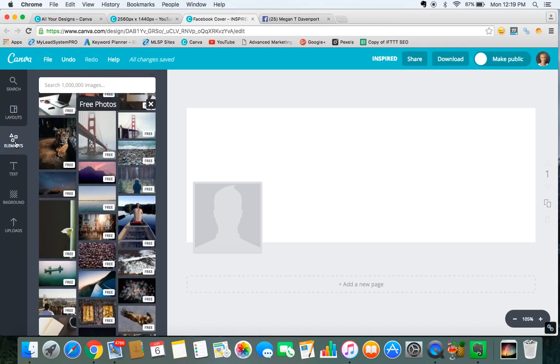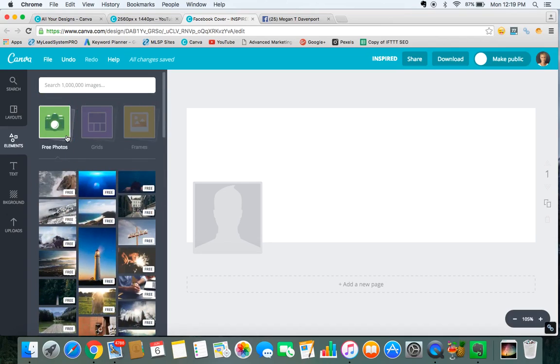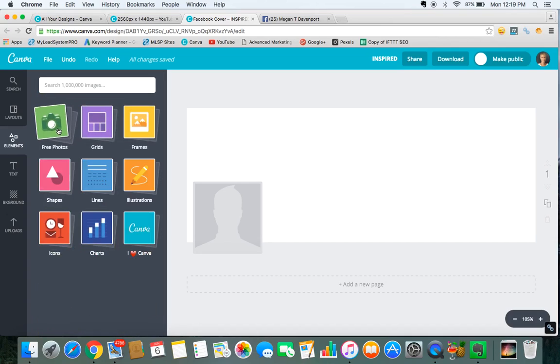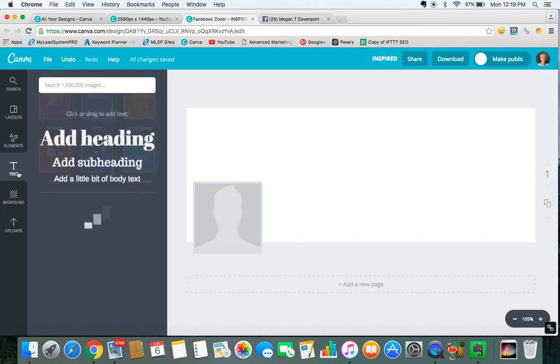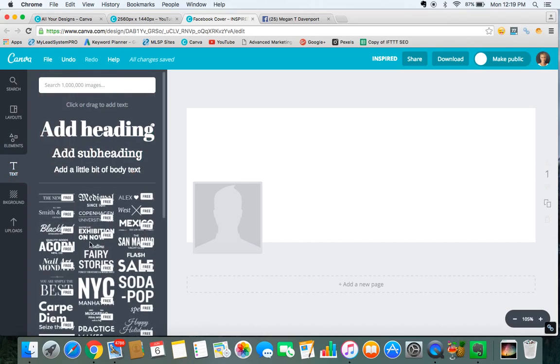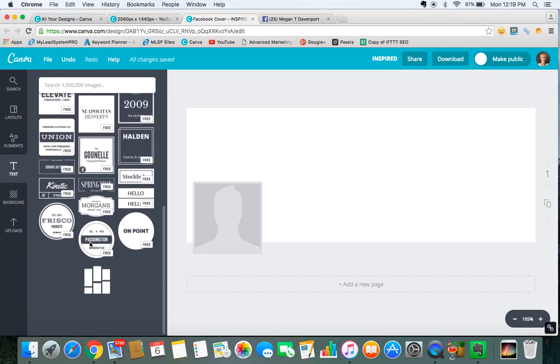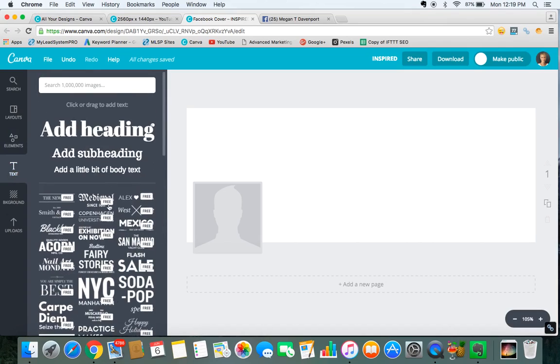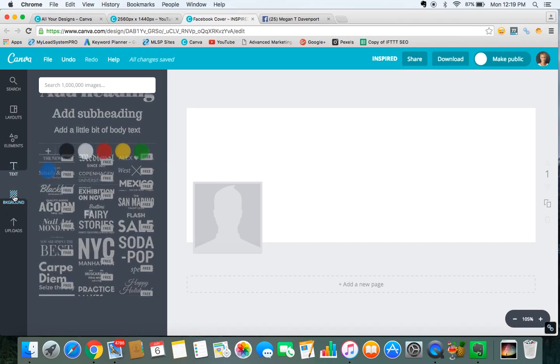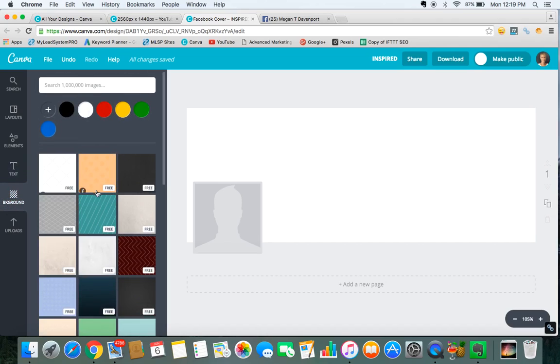So down the side here, you've got your layouts that we just went through. Then you've got your elements, which are up the top here. I've got it on free photos at the moment, and these are all different things that you can do on this banner page. And then you have text and lots of different free types of text you can do. You can play around on this for hours if you want to. It's actually a lot of fun. I really like it. And if you don't want to have a picture of an image on the background, you can also just click this background button here, and you can choose some of these free backgrounds if you like.